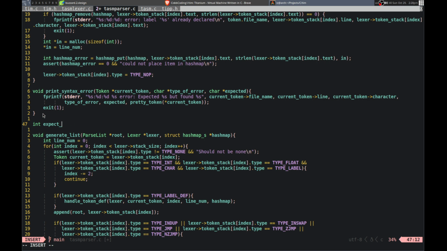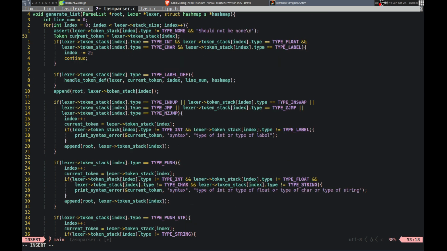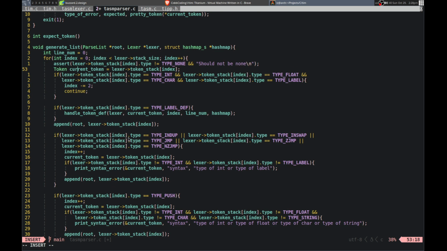Maybe it should be expect token. I think I'll probably expect token, and it will take... Let's see. So what do we use here? So we need basically. I think we can use.